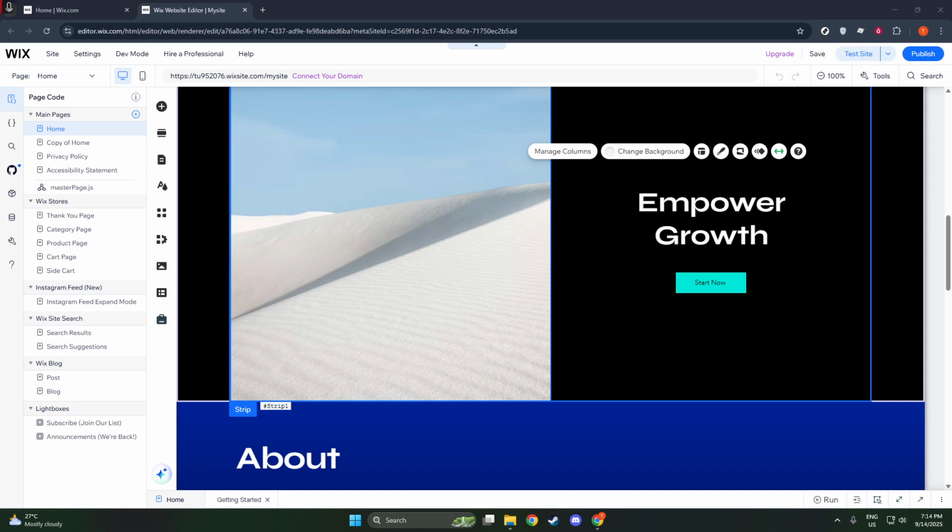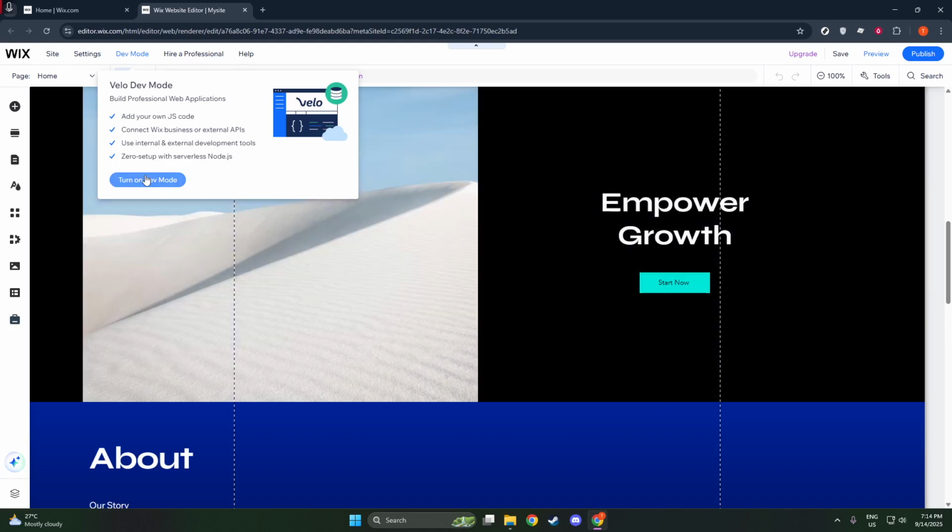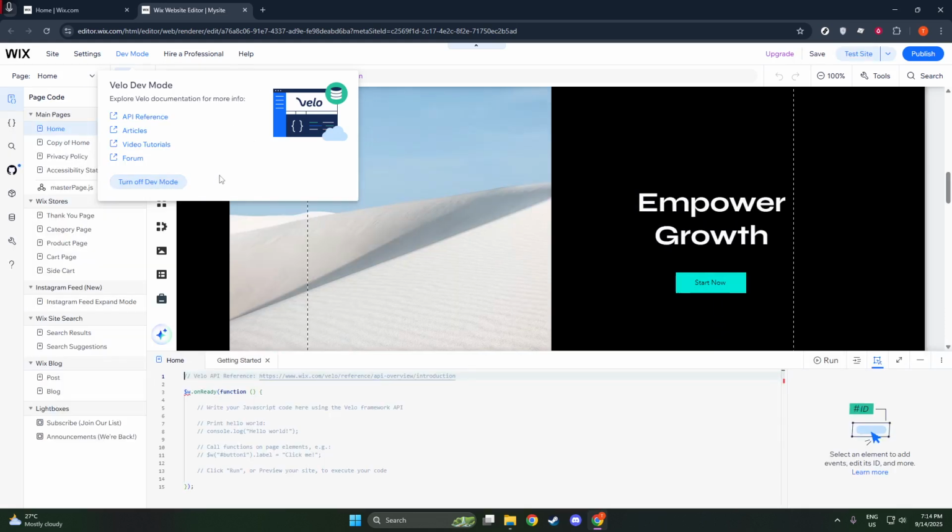step. First off, the initial thing you'll want to do is to enable developer mode. Now, this might sound a bit technical, but don't worry, it's actually quite simple. Head over to the top menu of your Wix editor, and there you'll see an option labeled Dev Mode. Click on it, and when you see the option to enable developer mode, go ahead and toggle that on. This will unlock some additional features, giving you more control over your site's design and functionality.